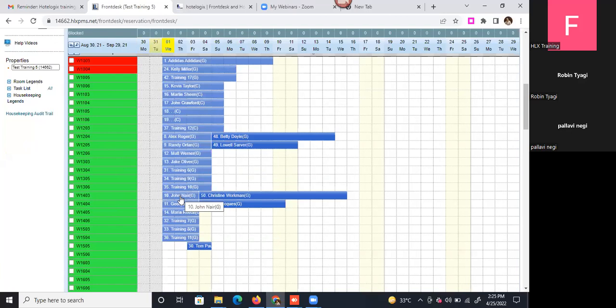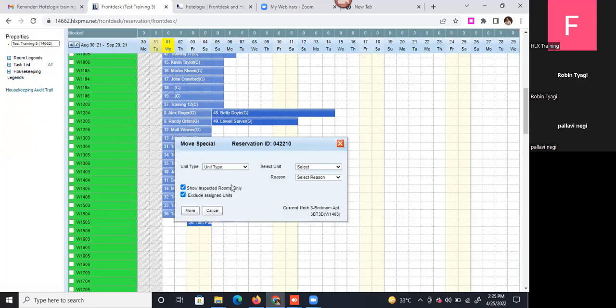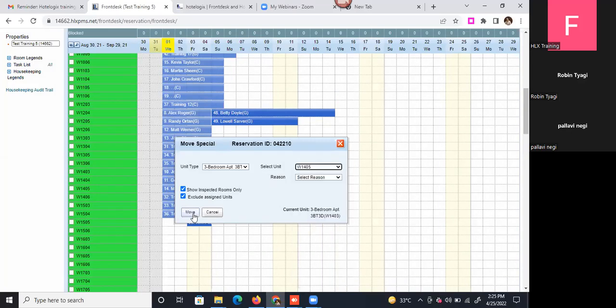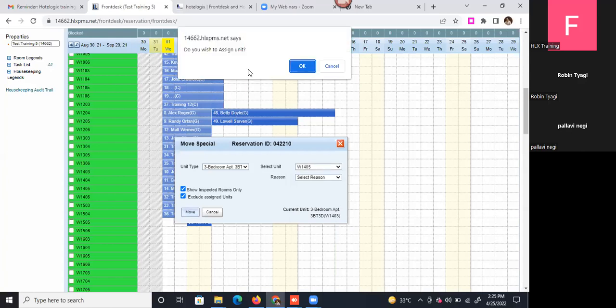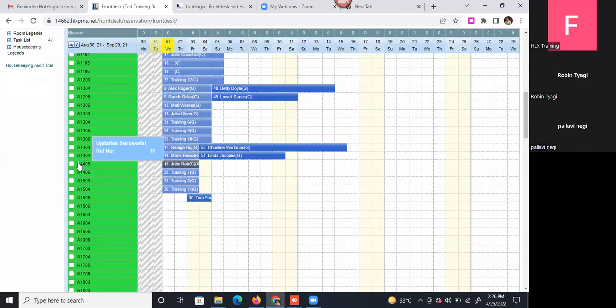Now, in order to move this reservation, you just have to right click, use the option of move special, select the unit type where you wish to move him, which is a 3-bedroom apartment, and select the unit from the drop-down box. We need to assign him 1405. So let's look for the reservation here, which is this, and just click on move. When you click on the option of move, the system will ask you, do you wish to assign the unit? We'll say okay. And now you will notice that the reservation has moved to unit W1405. You will also notice the symbol A behind the name, which indicates that it's an assigned reservation.